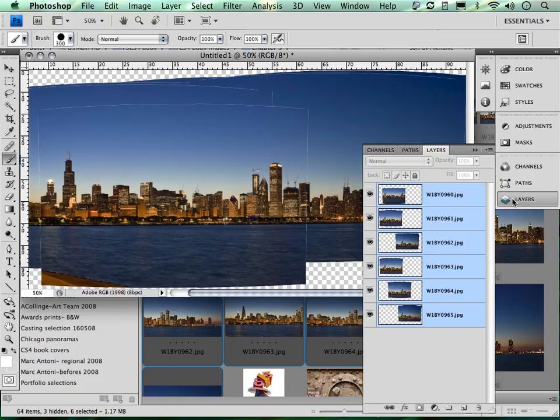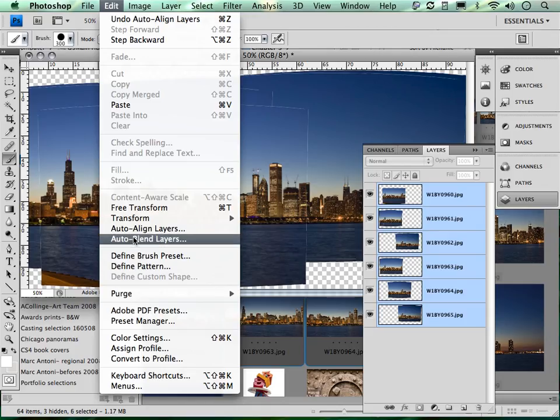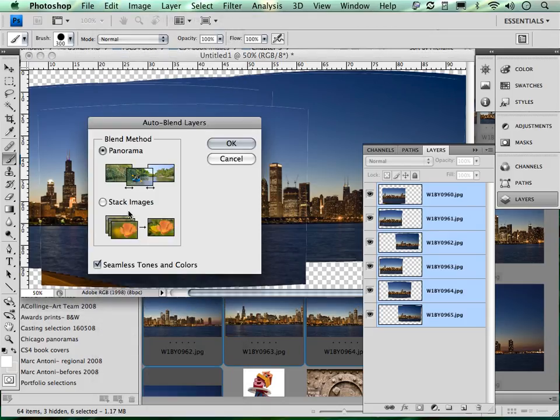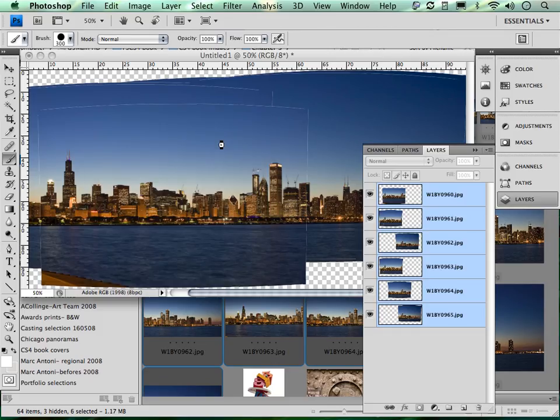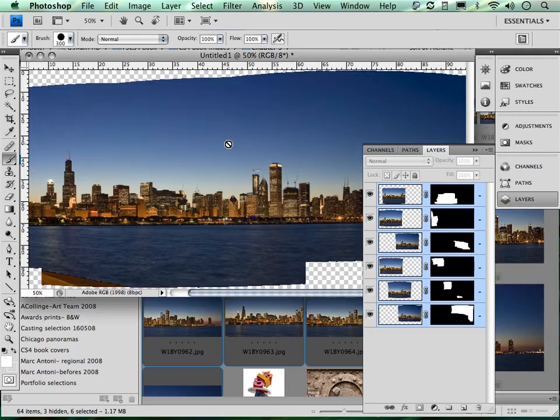Just double check again to make sure we've got all the layers selected. If I go to the edit menu and choose the auto blend layers option, again I don't want to choose stack images, I need to choose the panorama method. I'll click OK to that, and then Photoshop will start to calculate the blend for all those layers that are currently selected. And here is the finished result.